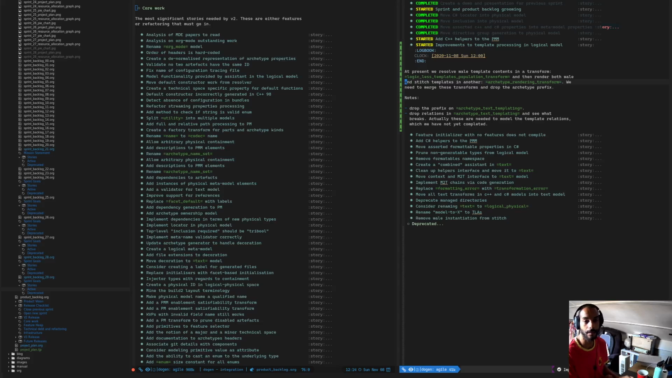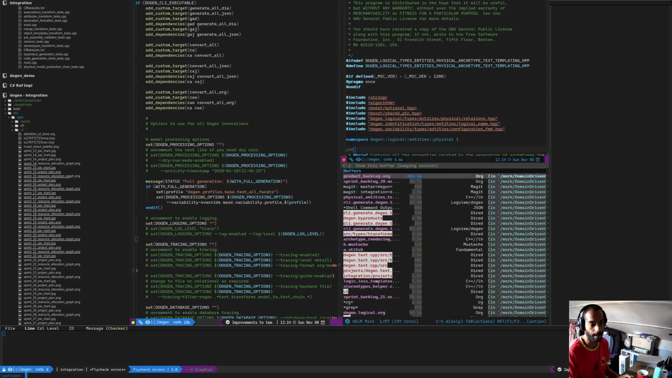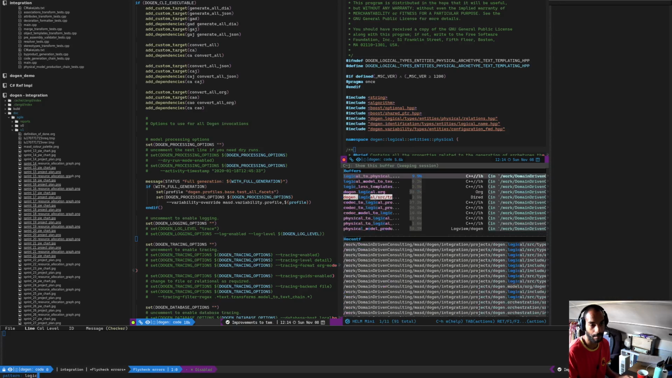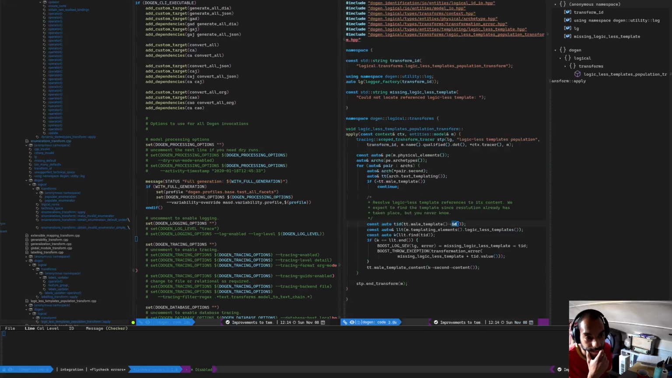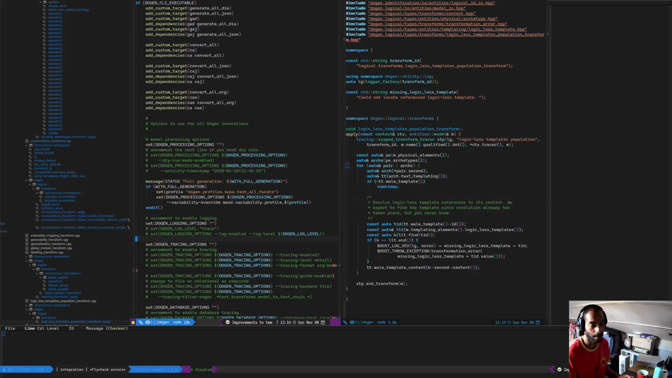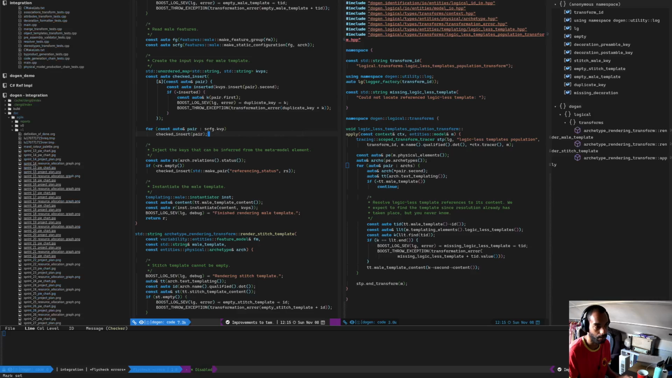The meat of the story is to merge these two transforms. So what we'll do is get these transforms side by side. First, before we get ahead of ourselves, let's make sure that the only thing this one does is resolve and copy. Okay, that looks sensible to me. And then let's get the other archetype rendering transform.